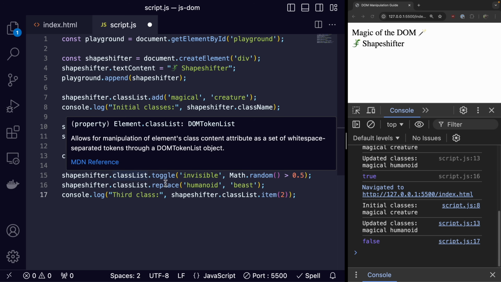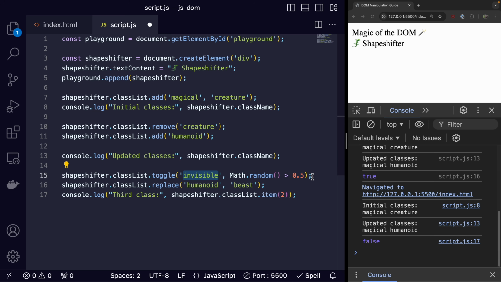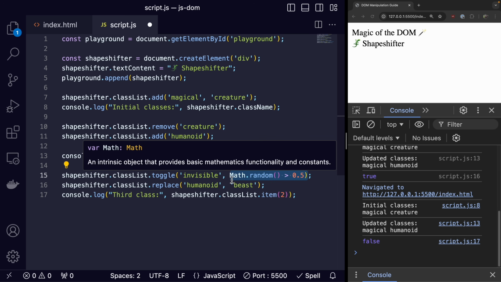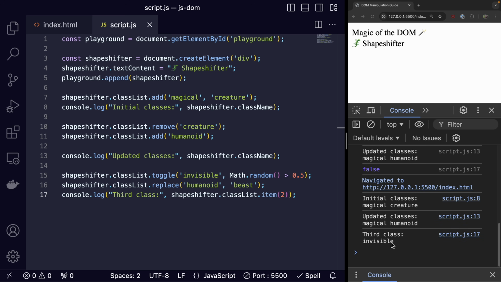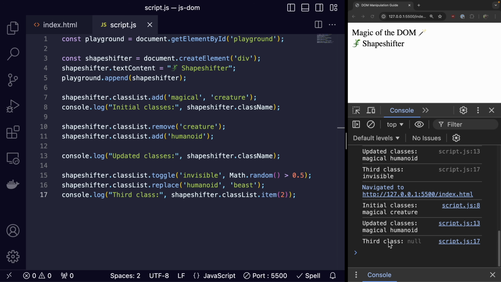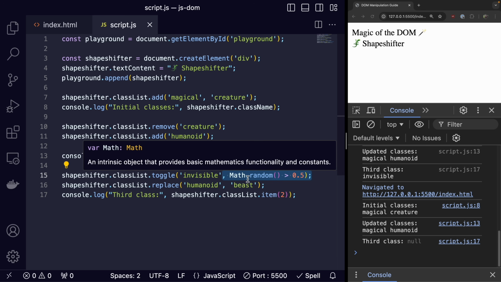So here's a few other interesting things. We can toggle invisible, and it has a second argument that can either be true to force adding it or false to force removing the class. Since this is going to be random here, there's a 50% chance of whether it's going to be invisible. And then we can also replace a class with another class, and then we can console.log the third class if it exists. So let me just save this. And so it's third class invisible. But if I do this a few times, now it says third class null, because of the randomness, it was not added.